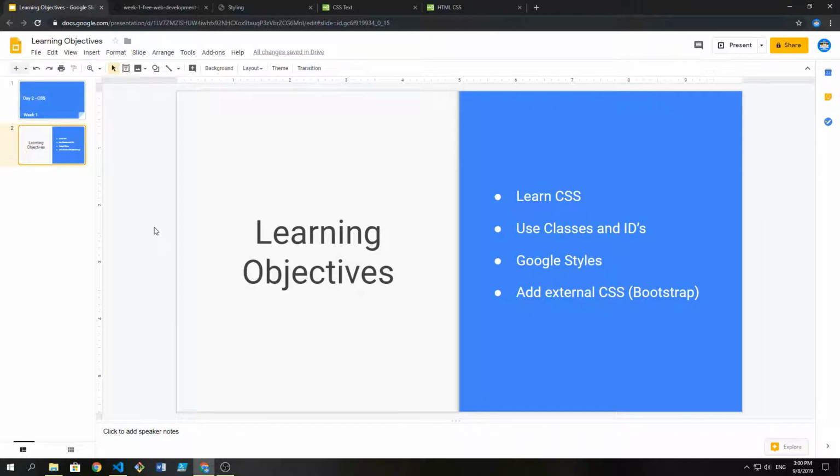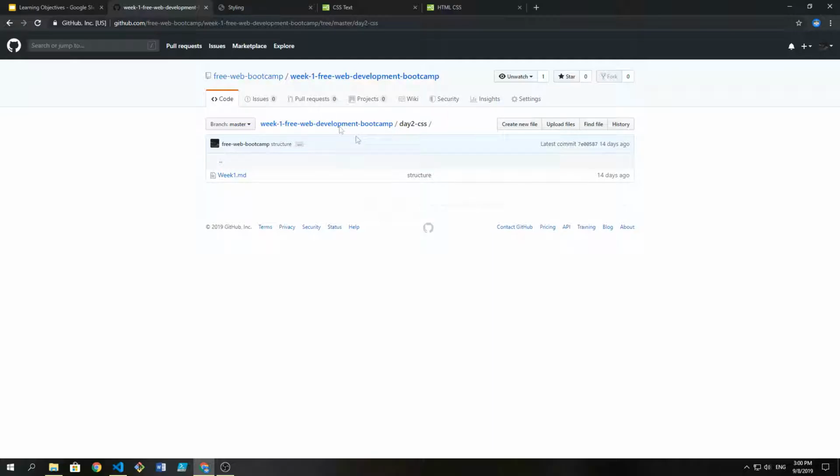We're going to Google styles. We're not going to really style Google itself, but we're going to show the power of Googling because it's very difficult to memorize all the styles out there. And we're also going to look to add external CSS in the form of Bootstrap, which will make more sense later on as well. So what you'll notice here in our GitHub repo, day 2 CSS is completely empty.